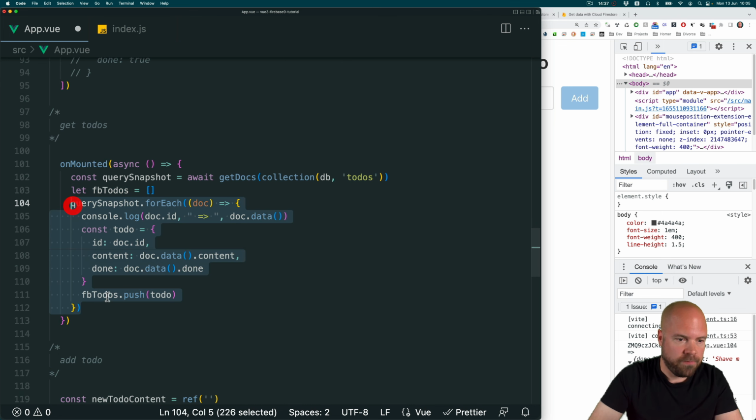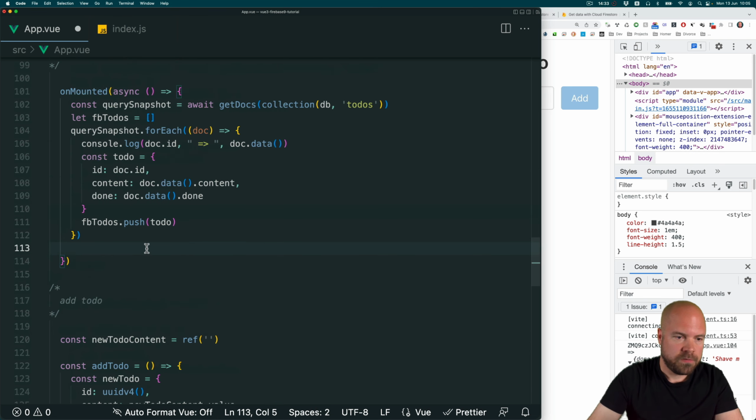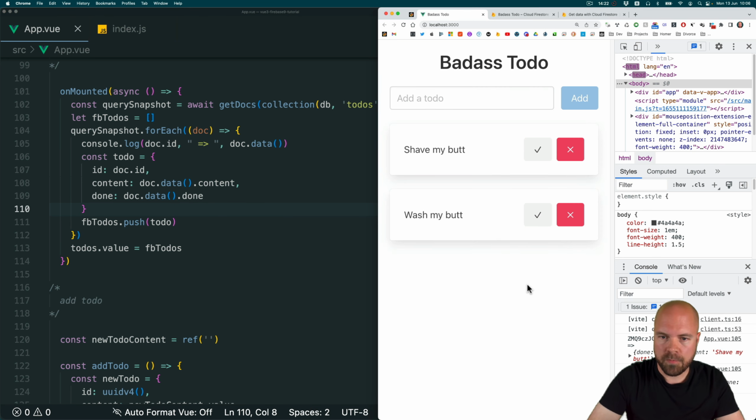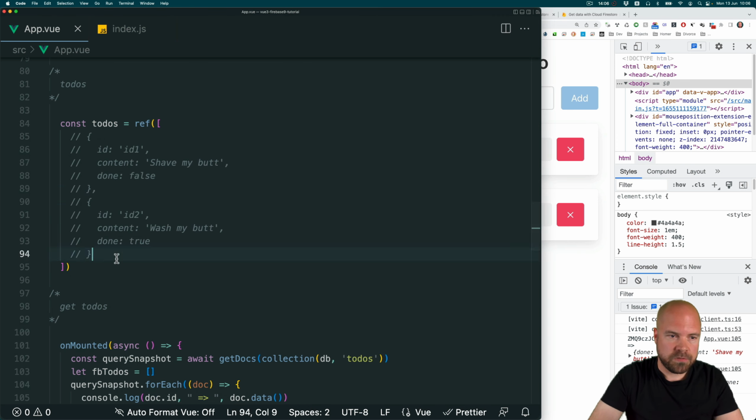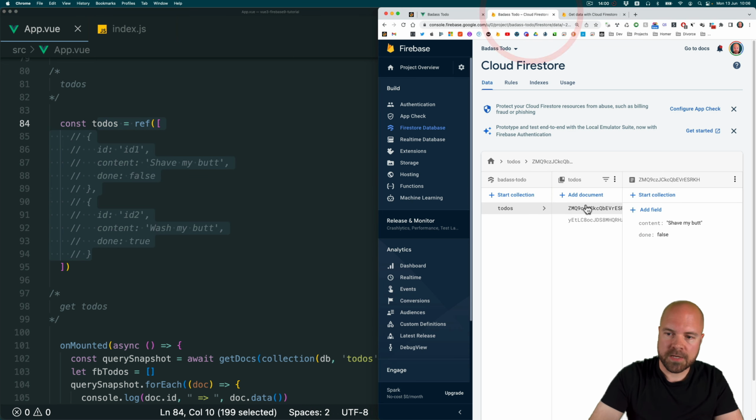So after this forEach, let's access our todosRef. So todosRef.value, and we'll set that equal to this array here, fbTodos. So let's save that and see if that's working. Reload the page, and we can now see our two to-dos on the page. Except now they're not hard-coded into this todosRef array. They're instead being pulled from our to-dos collection in our Firestore database.